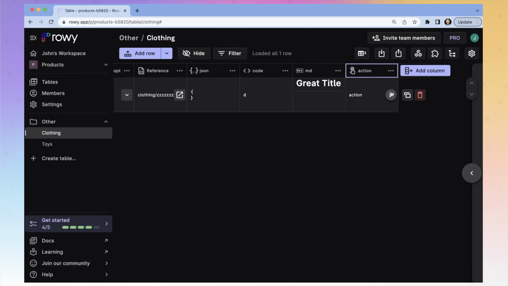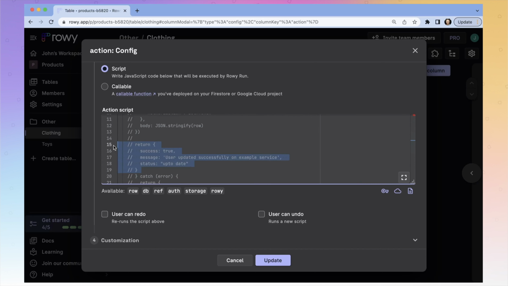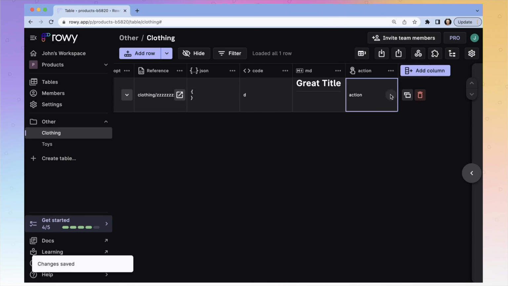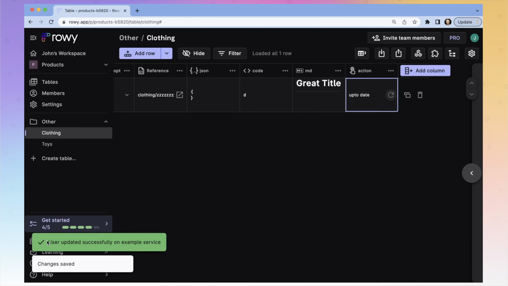So let me just show you this in action. So when this is run, this async function will be called, and we're just going to return an object here with this right here, where we're just going to get this message: user updated successfully on example service. Update that. And when we run it, we can see the response here.